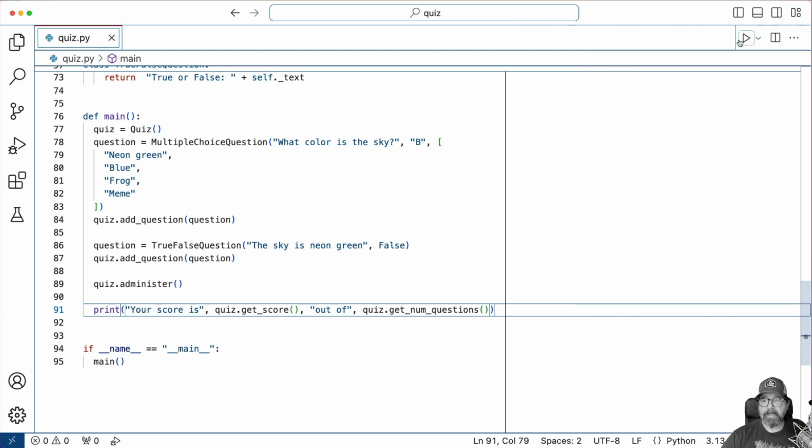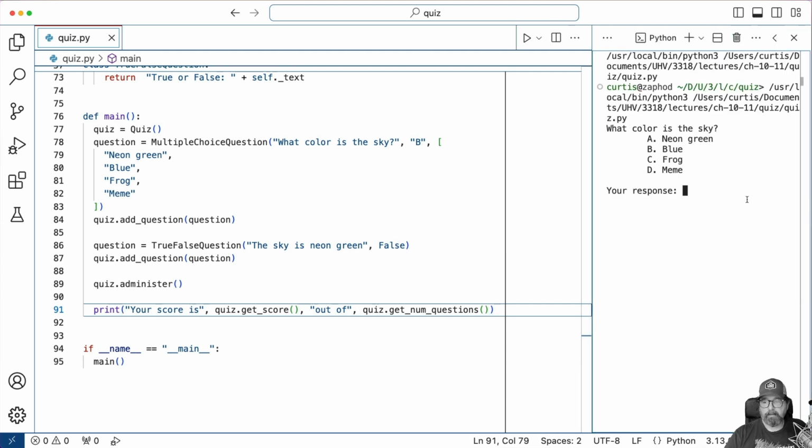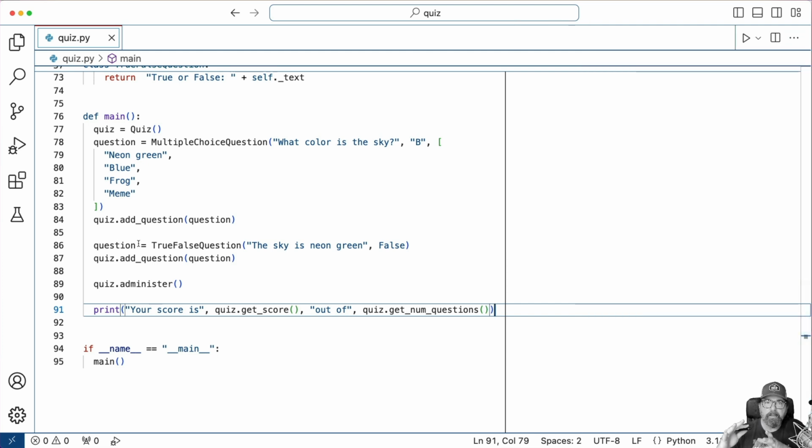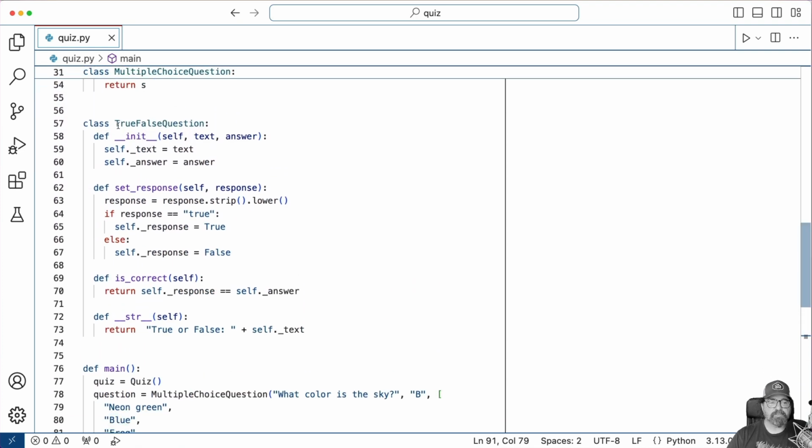So I'm going to go ahead and run that again. I'll go ahead and say D and true, and my score is 0 out of 2 because I was wrong on both of those. If I do it again and I'm like B and false, now my score is 2 out of 2. You see? So what we're doing, we're taking our code and we're moving it into a place. And that's really the important part, is I've created this true false question which contains its own data. It contains its own text and its own answer, and we put it on the self dot. That's how we shove it inside that object. And then we create functions on it that actually do things with it.